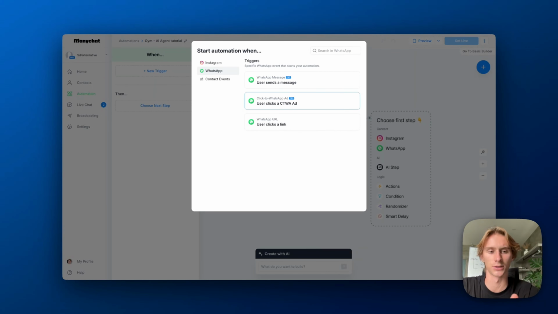You can also do when a user clicks on a link. For example, if you have a landing page with the WhatsApp icon, whenever someone clicks on that icon, it will open WhatsApp, and it will trigger the chatbot because it opened the link. But here we'll do user sends a message.